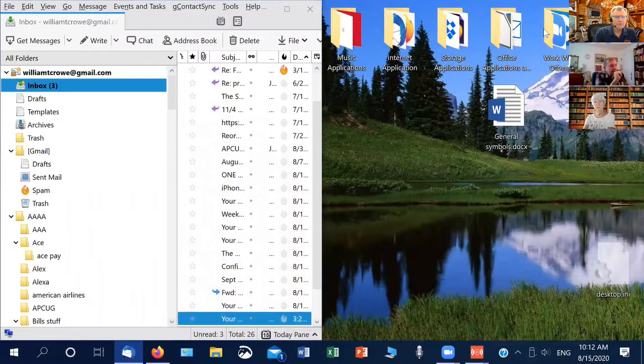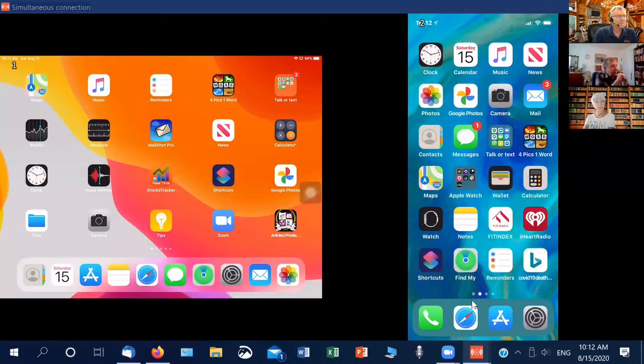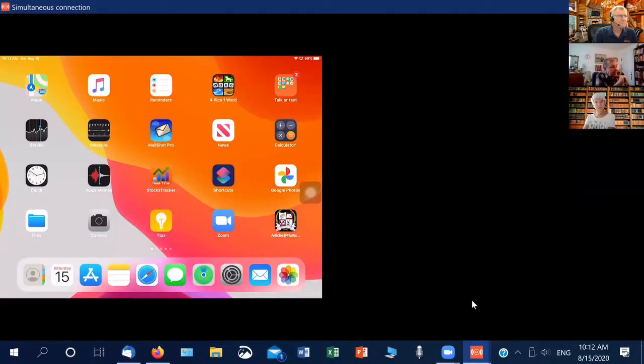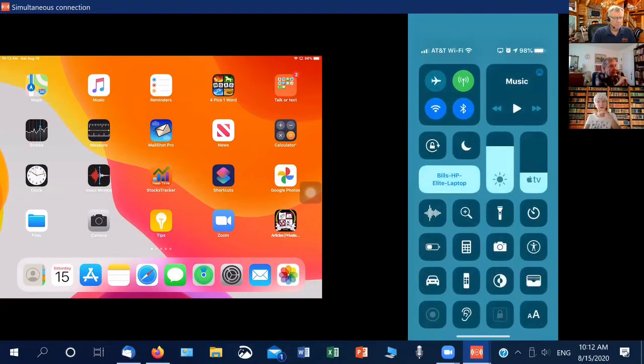So what do you see on your screen right now? Hold on, let me get it to come up. Now the iPad screen, it looks like. Got the iPad screen but no phone? Now the phone is up also. You've got both 1 and 2. Okay.